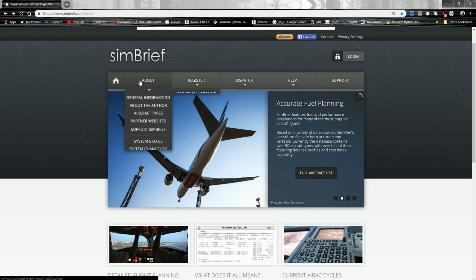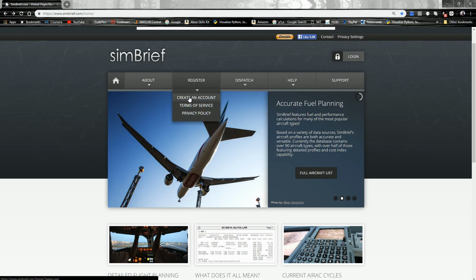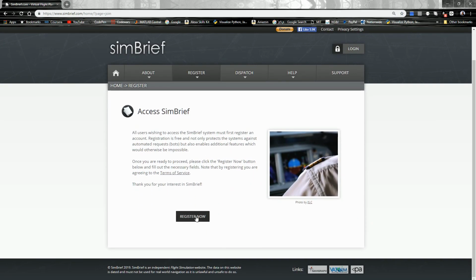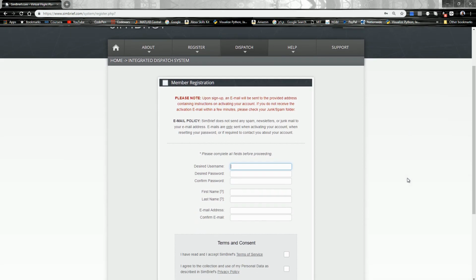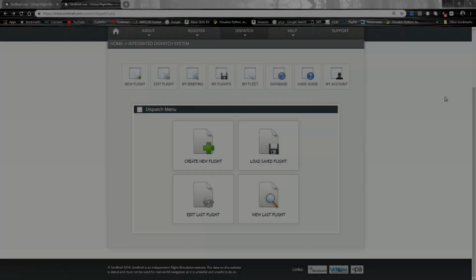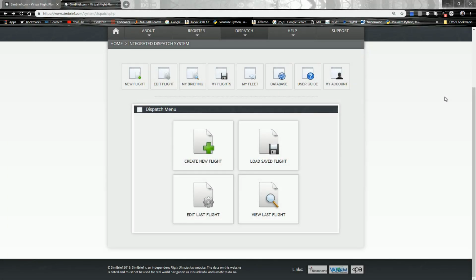So you just go to the middle tab here and click on create an account, and we'll register now. So we'll fill all those details in and it'll send an email to you to confirm your address. So I'm going to do that now, and I'll come back when I've finished. Okay, so I've set up an account and confirmed the email and started up the front page, and this is what we get to start with.